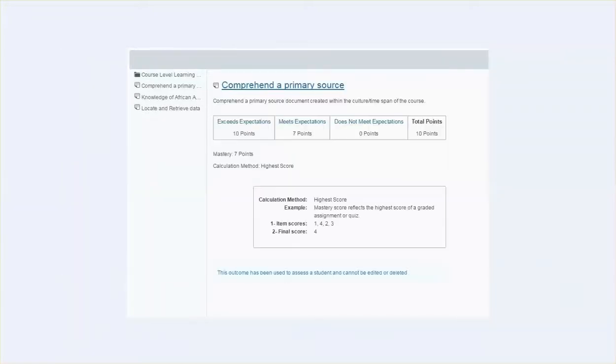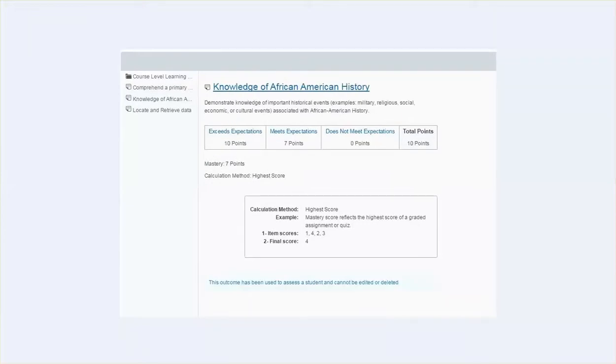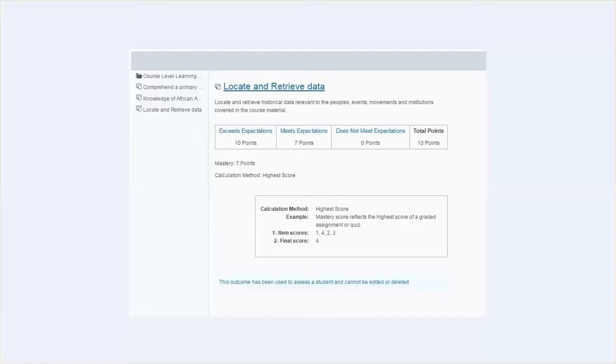The first is comprehending a primary source. Students have to demonstrate a knowledge of African American history, and students have to be able to locate and retrieve historical data as appropriate to the course material. Once I entered these outcomes into Canvas, I thought about what type of engaging activities I could create for students to use so that they could achieve these outcomes throughout the entire semester.